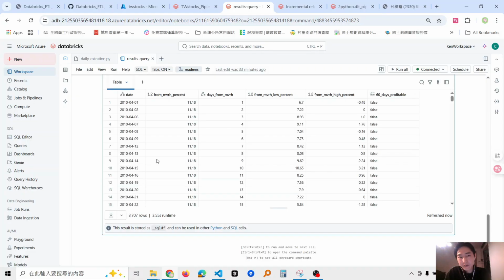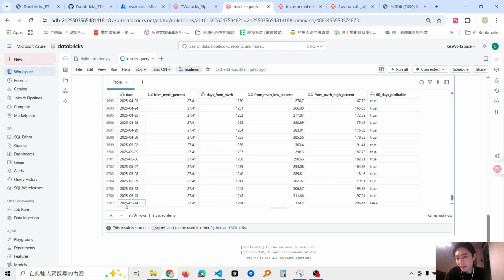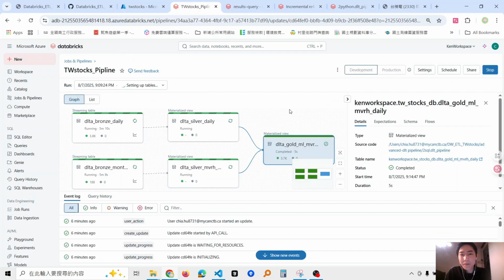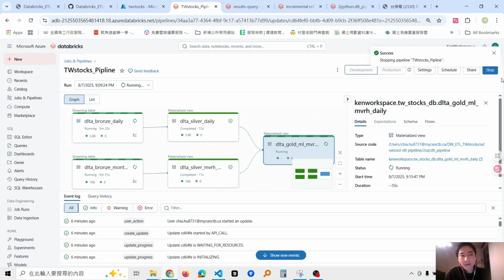As we can remember, the previous latest record is October 2023. What is it now? Now it is May 2025, right? So everything is done incrementally. All right, so this is the power of the DLT pipeline. And now let's stop the pipeline.